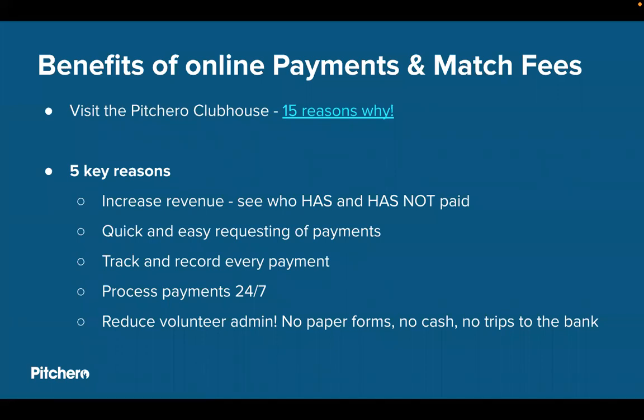We've all got lives, families and jobs, and we try and make things as easy as we can. So it would just reduce the admin. No more paper forms, no cash, no trip to the banks. I had one club say to me, they collected basically all the match fees throughout the season, and the treasurer was going to bank with just shy of £15,000 in cash.